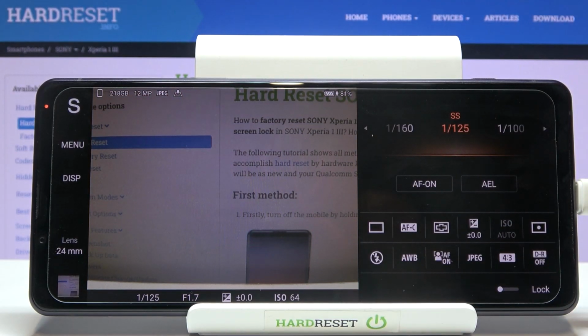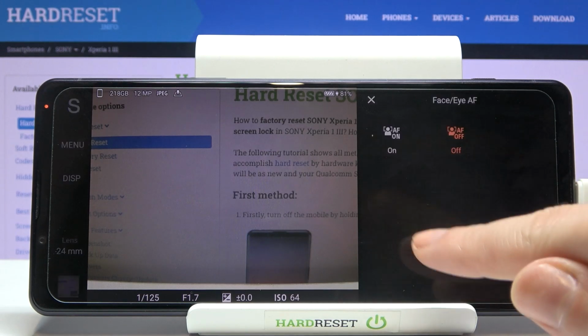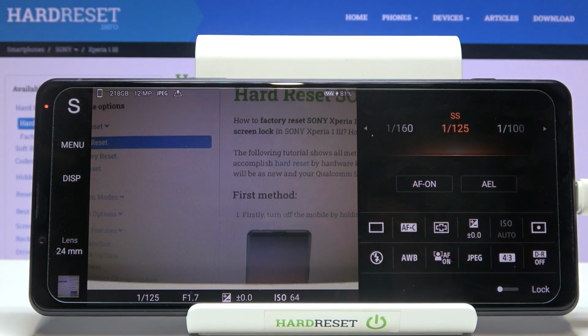Now let's stay on the auto and move to the next option, face and eye autofocus. So here we can turn it off and on simply, and when we have it turned on, the camera should recognize when we take the photo of some human, and see where the human has face and the eyes, and automatically focus on it with the better result.